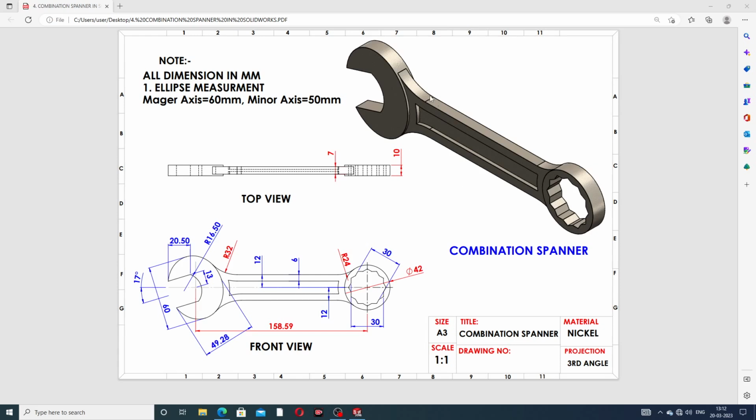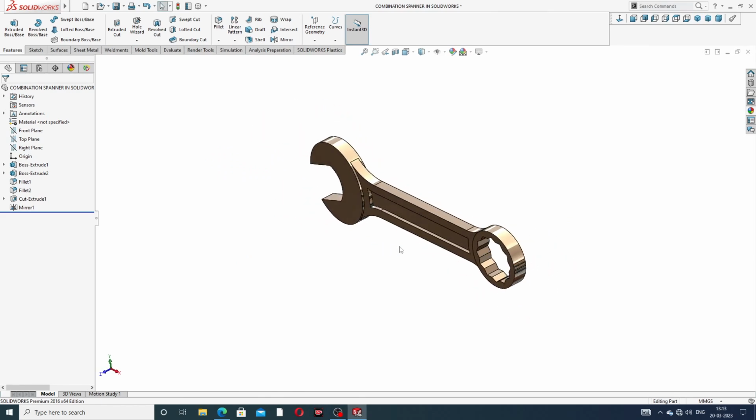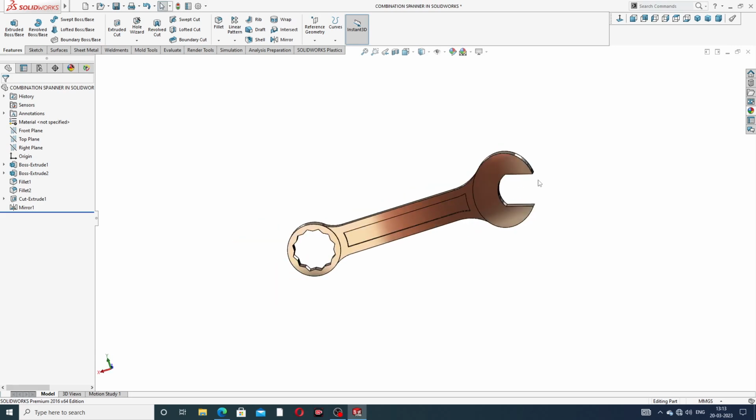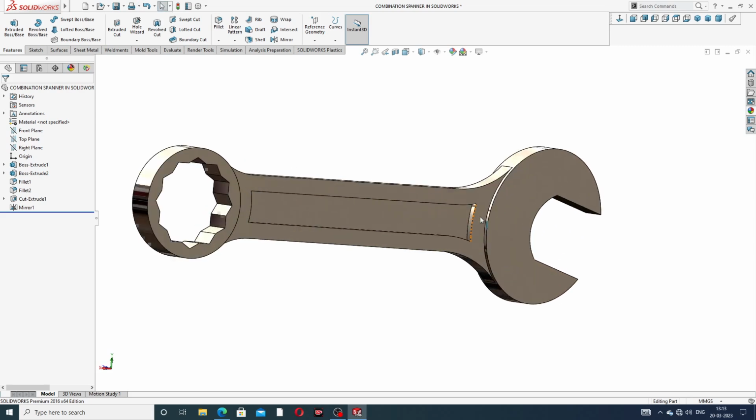Okay guys, this is a combination spanner, and this is a top view and this is a front view. All drafting values you can see here on the screen. All dimensions are in millimeters, and for the ellipse, the major axis is 60 millimeter and the minor axis is 50 millimeter. Okay, all is perfect. This combination spanner is designed here, and the body is looking perfect and correct.